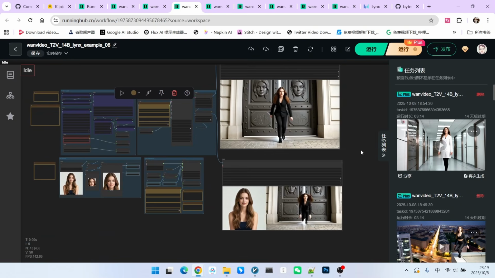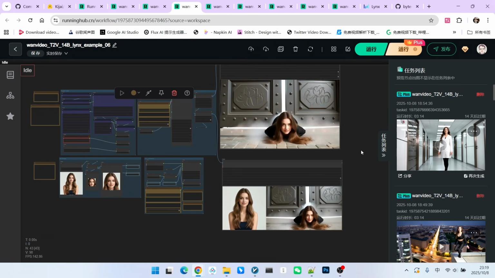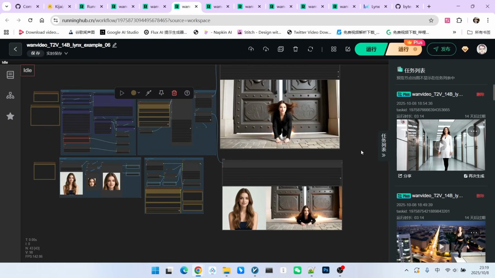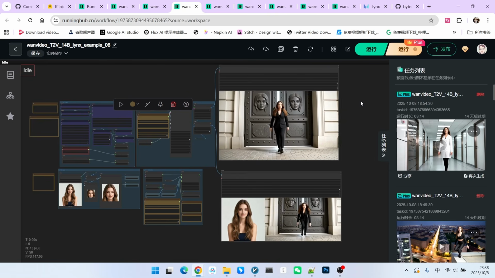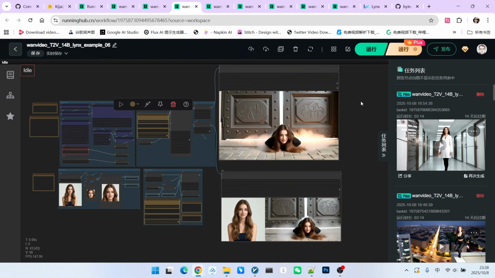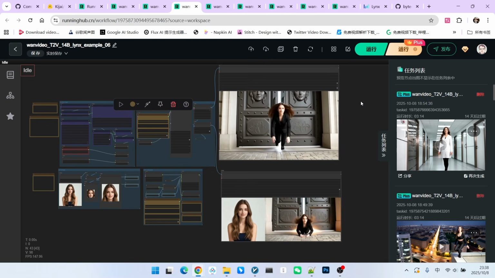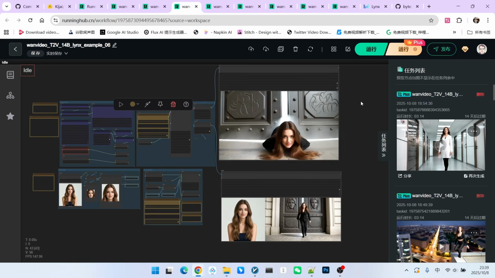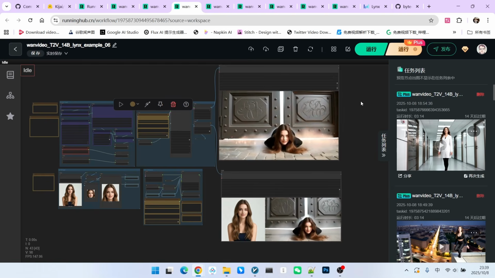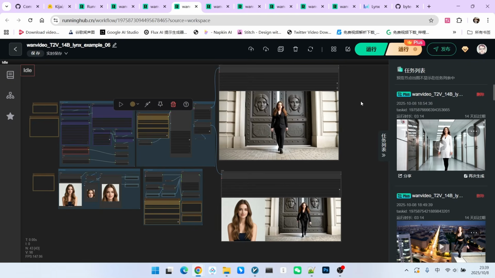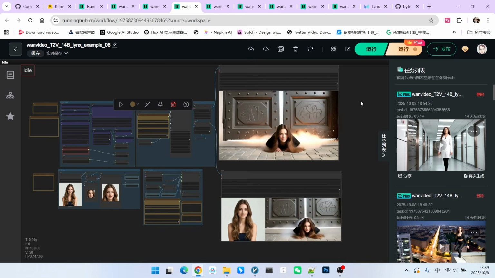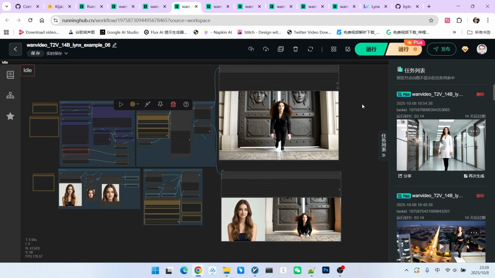Through these example tests, we can conclude the biggest advantage of this model is the improvement in character consistency. However, its shortcomings are also evident. It does sacrifice some of the compositional capabilities of Wan 2.1 and its ability to display complex actions. No model is universal, it only matters what scenes it is suitable for. If you feel that your video generation requires extremely high character consistency, then you can consider using this model.